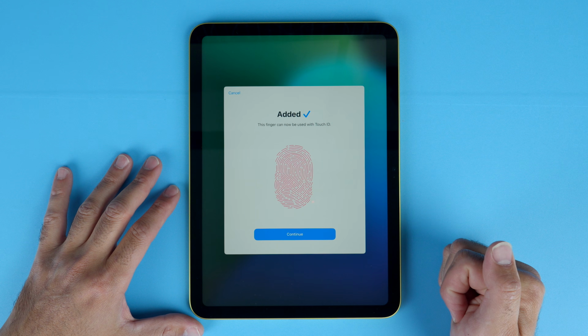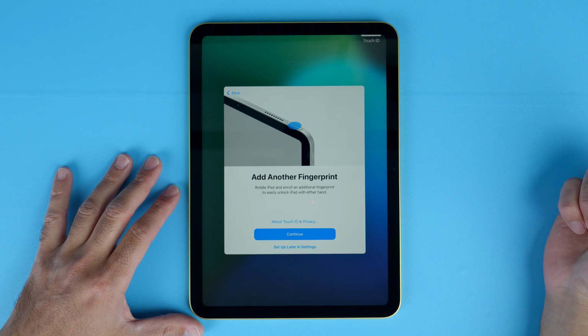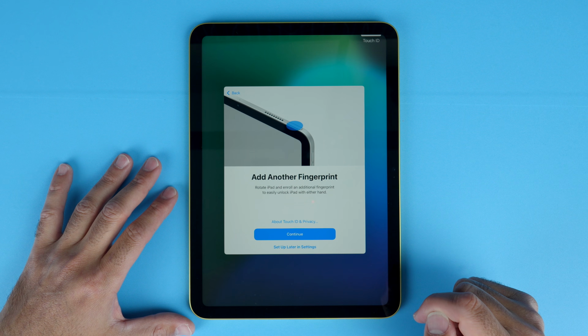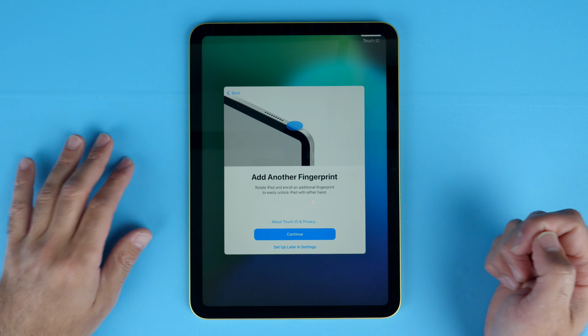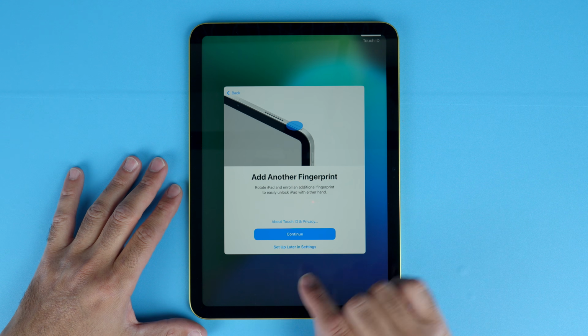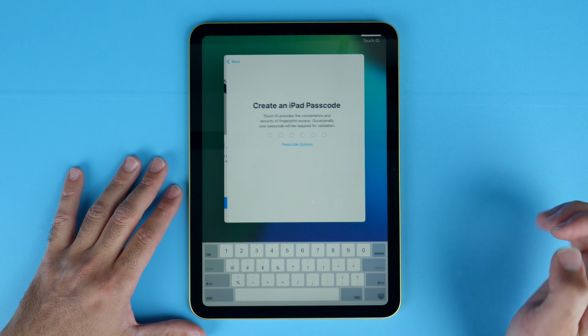And there we go. Now we've got it added on. So we'll go continue. So now it's registered that fingerprint. We can add another fingerprint if we want to. So if you use your middle finger, your thumb, whatever you want, you can add another one, or we can just set it up later in settings. So we're going to select set up later in settings right there.